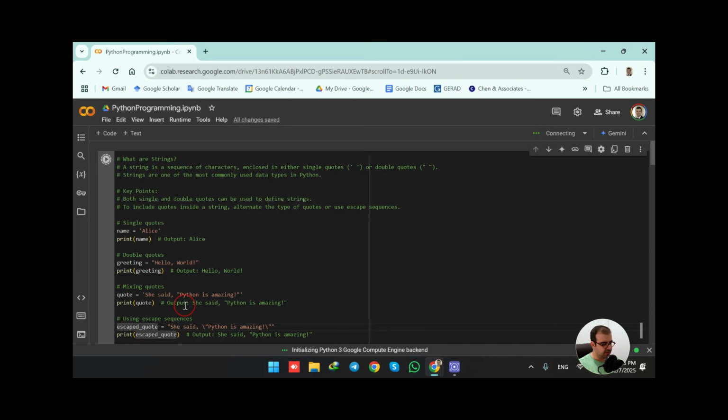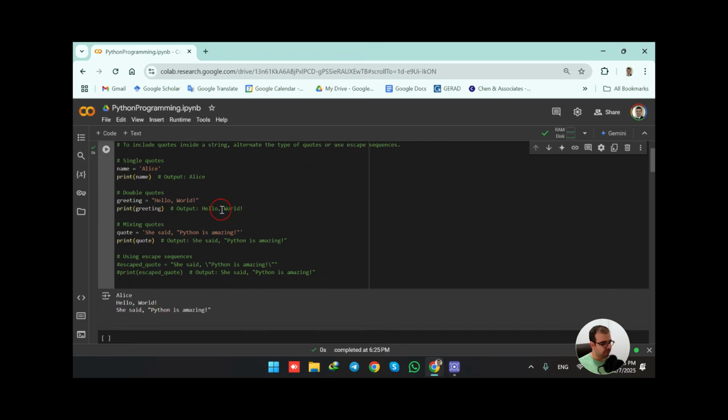Other examples, but let me first run the code to show you the difference. So let me also comment these parts. So if I run, we see that in the output we have Alice, hello world. So Alice was declared and initialized using single quotes, and hello world was initialized using double quotes. So you see no difference in the output. They are both the same, so it's up to you.